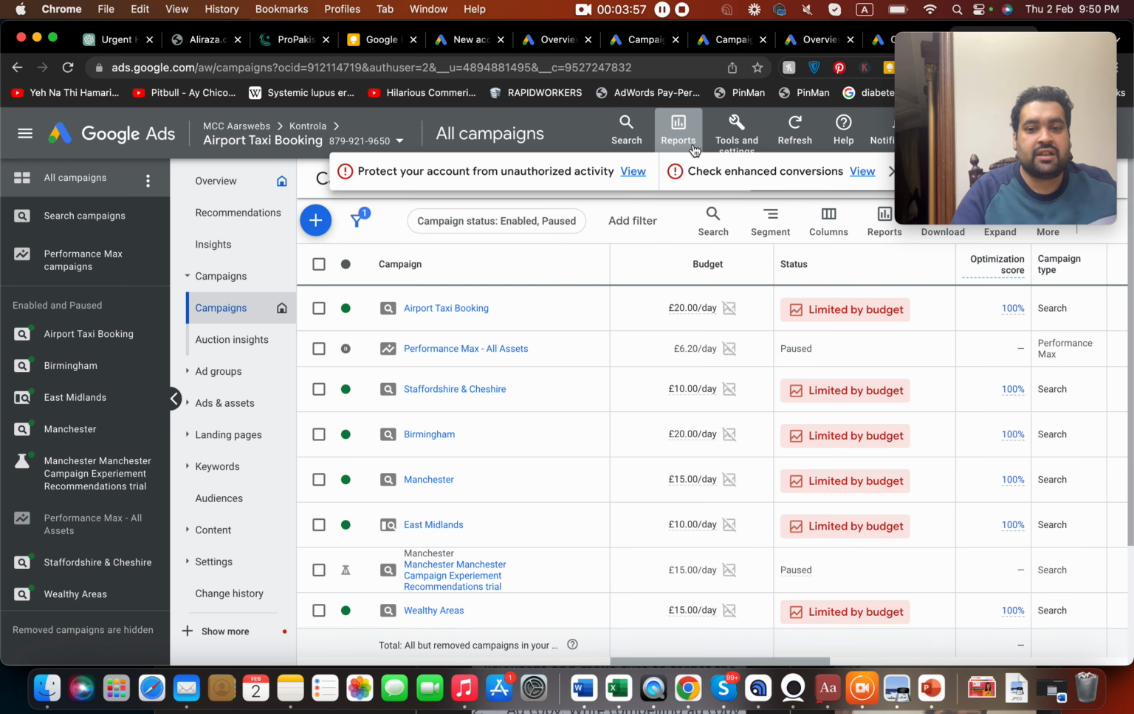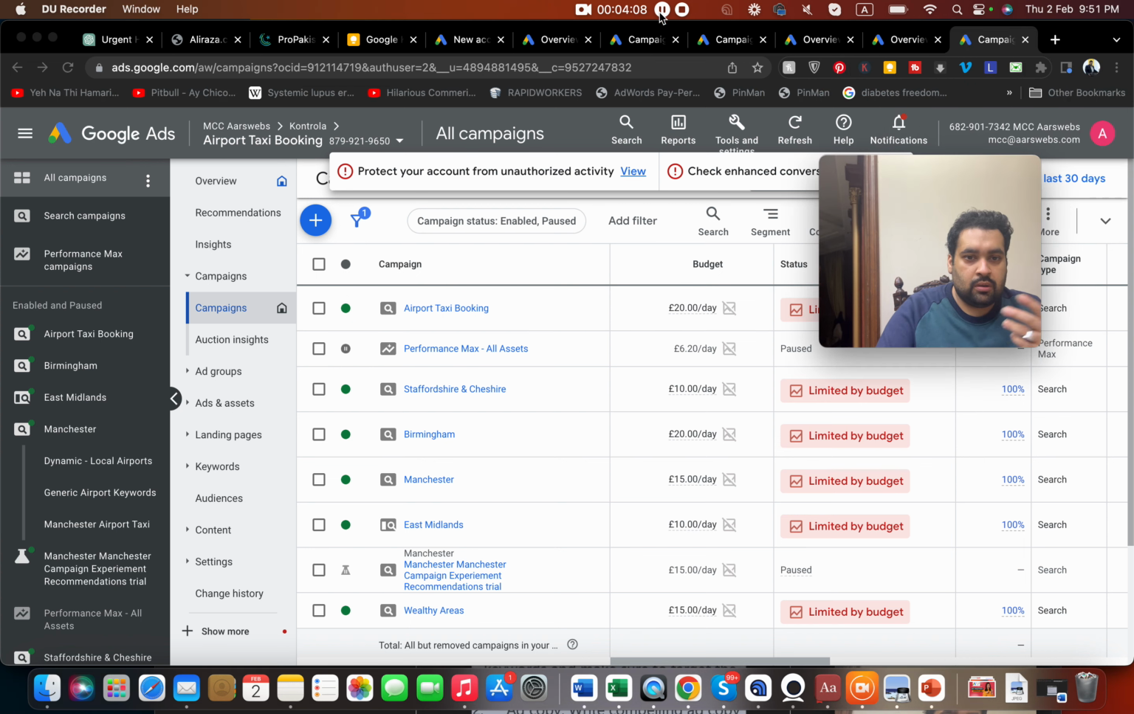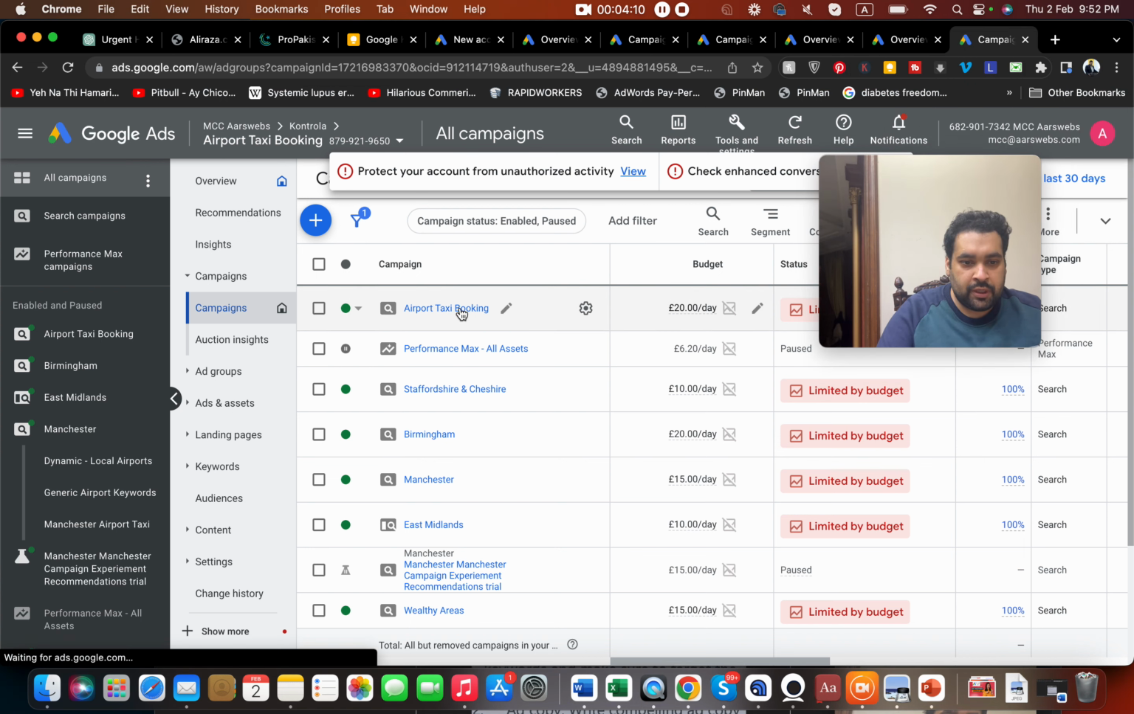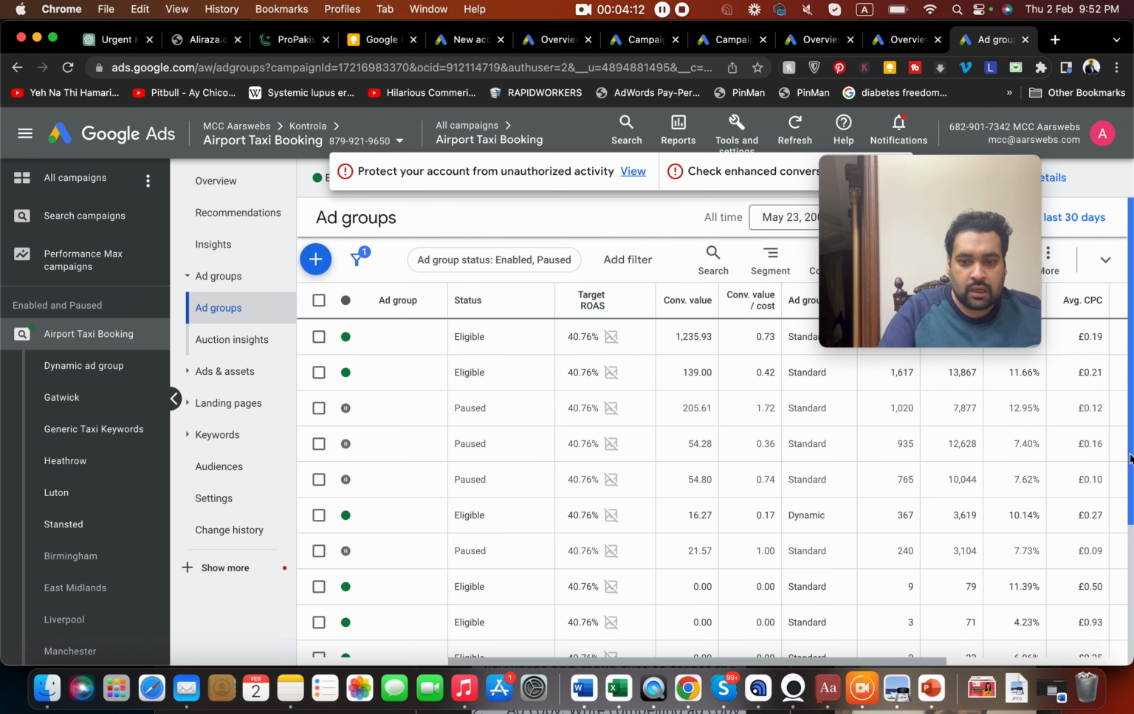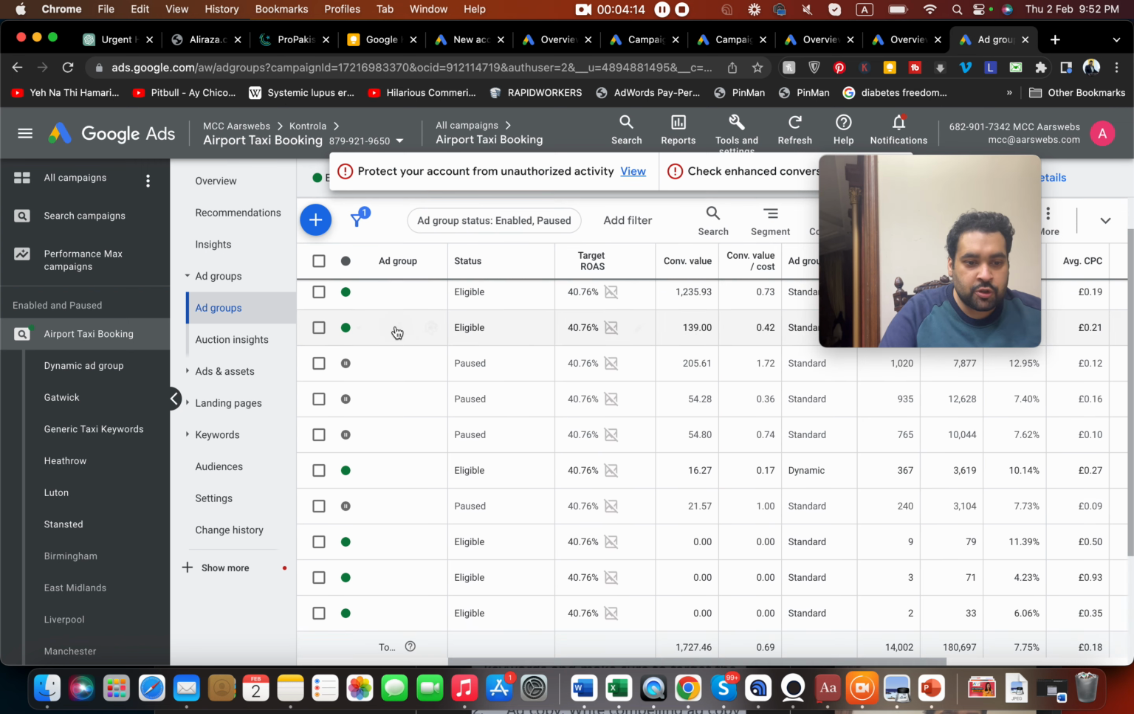For instance, this is a client for our taxi booking. We have divided them into different campaigns, and in each campaign we have different ad groups. So let's say in airport, when you open it, you will see that there are a lot of ad groups. I'm sorry, I cannot show you the names of these ad groups due to client privacy, but you can see that we have divided the campaign into various ad groups and structured the campaign accordingly.